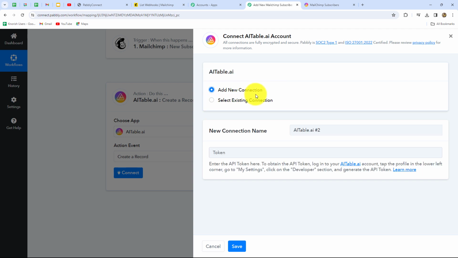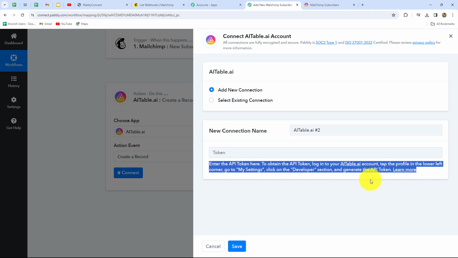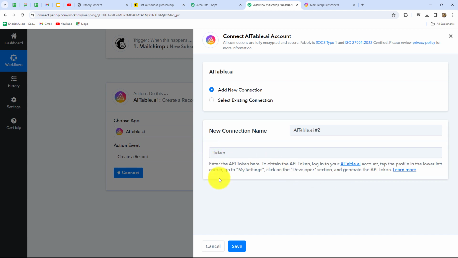Now when I've clicked on this add new connection button, here we have to provide a token. Now to get this token, the instructions are provided to us very clearly over here. We just have to follow them. So we have to first of all log into our Aitable account, and then we have to go towards the settings sections under profile option.